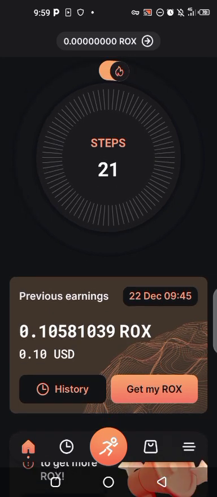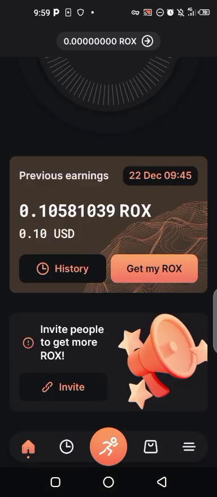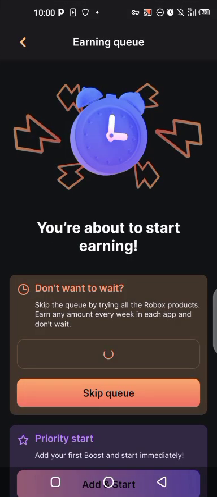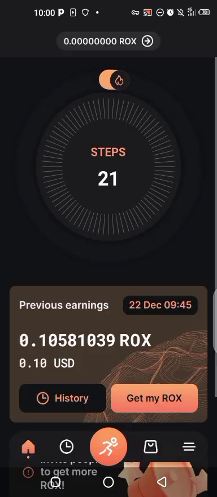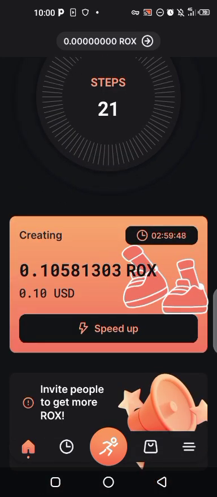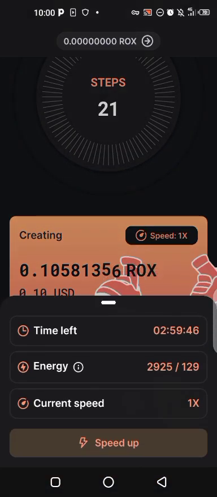As you can see, these are my steps right here. And I'm going to continue from where I stopped, I don't want to withdraw this right now. So I'm going to click on get my rocks, then earn more. Right now it's going to start mining. As you can see, I've started mining right here. Every 3 hours you come back and do the same thing.